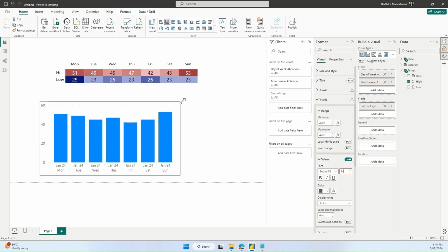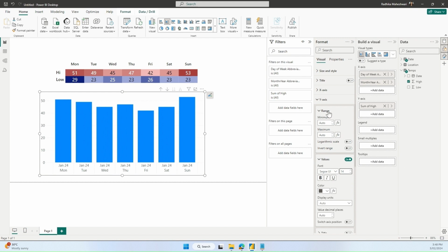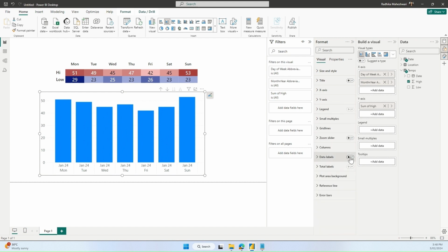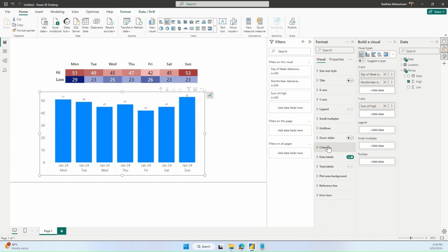Adjusting the size of the visual so that we can see how it's looking, and then turning on data labels, and then adjusting the position so it comes outside as we need in the challenge, and then turning on the error bars on sum of high, it's by field.